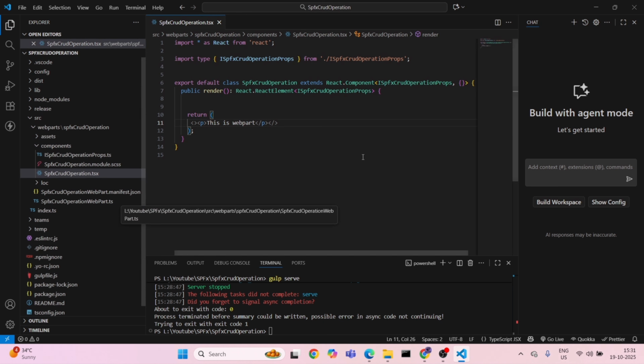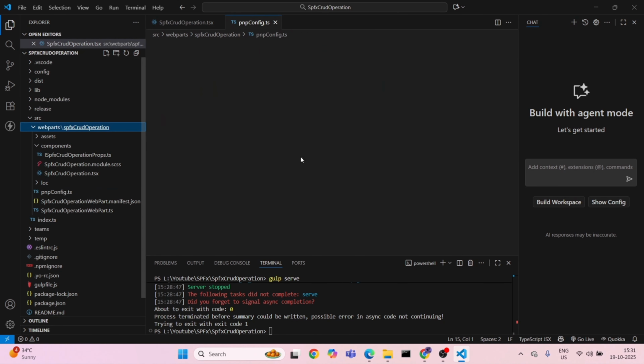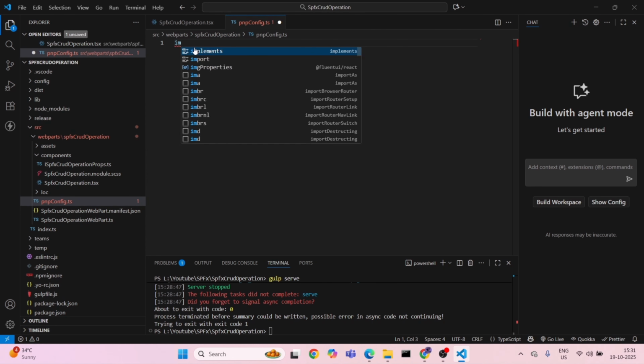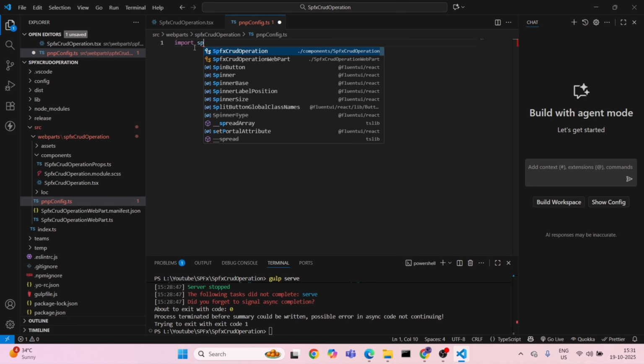Before starting anything, we have to create our config file for the PnP, where we'll perform the get data. Before that, we also have to install the PnP JS library. But first I will create the PnP config file, pnpconfig.ts. Here we will import SPFi. We won't get anything because we haven't installed it yet.